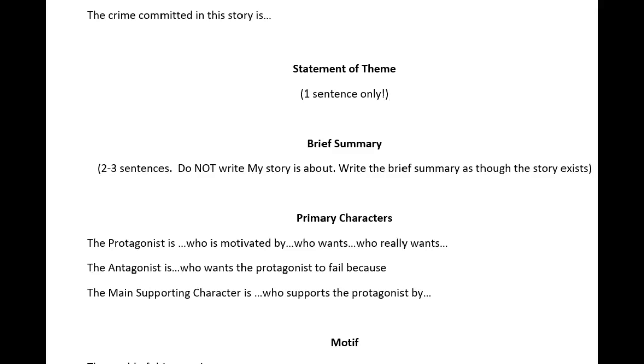So get out of the habit of writing what I did on my summer vacation. Or in this case, "my story is about." No, don't write that. 2 to 3 sentences about what happens in this story. I know it seems like, gosh, can you give a brief summary in just 2 or 3 sentences? Yes, you can. It's called economy of words.